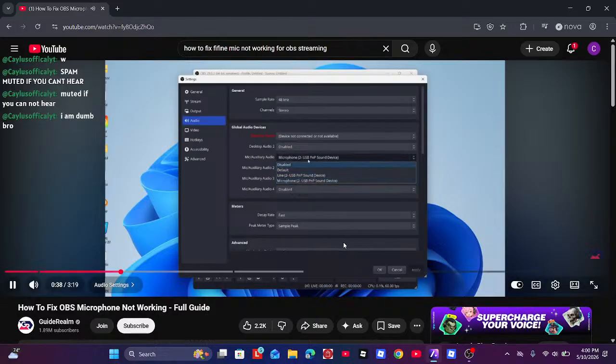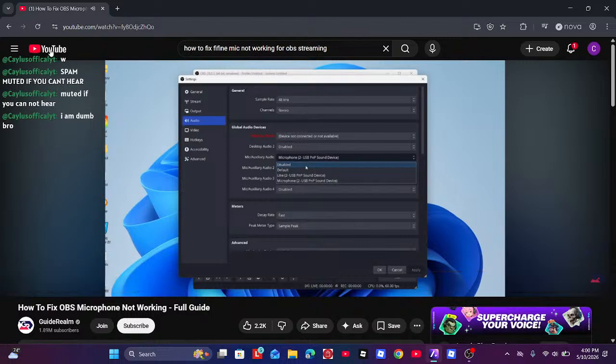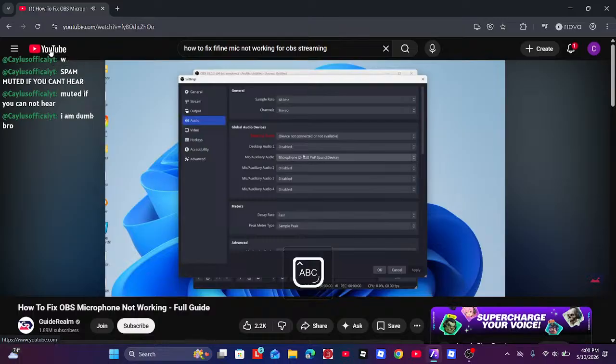Now, if your mic isn't appearing in this list here, then it's pretty likely that your mic isn't working or it's not even plugged in. So make sure that it's properly plugged in. If there's any lights on it, check that it lights up, because if that's the case, it should then appear here. If it still isn't appearing after you plugged it in, it may be worth closing OBS and restarting your computer and then opening OBS, and it should then appear here. Then select it and tap OK.